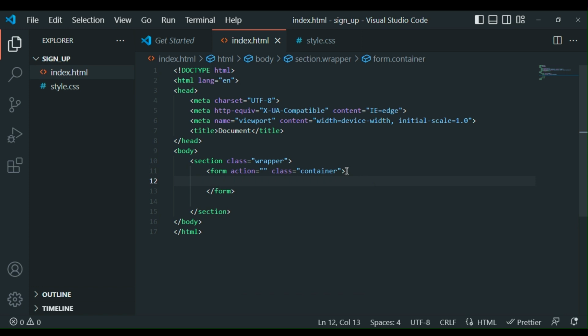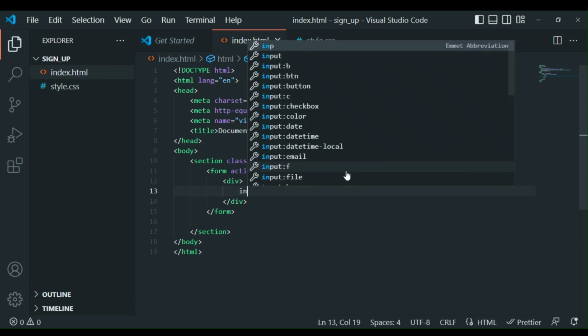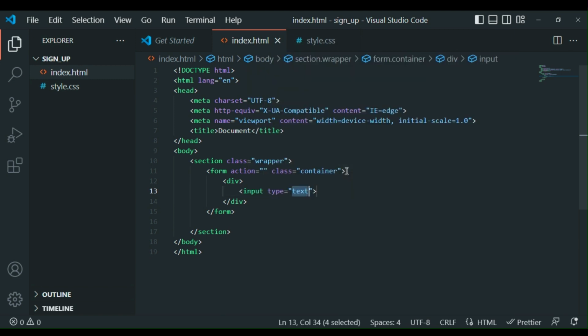You can create an input inside a div to give it a proper look. Let me just give you an example like this. All you need to do is create a div. Inside the div, we are going to have our inputs, to make it look proper and reasonable.